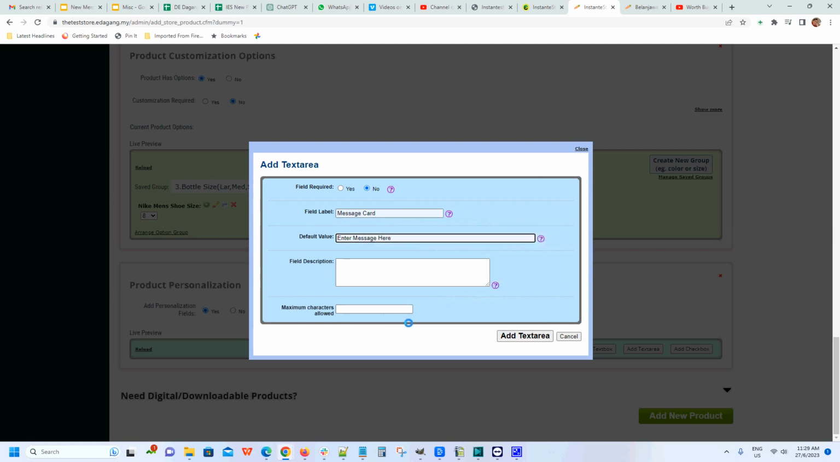Now the maximum characters allowed. Okay, you've got to be careful with this. If it's a message card, you want to have a limit, maybe 200 characters or so, because a message card is basically the size of a credit card, right? If you don't put in a limit, somebody might write the next Lord of the Rings. So please enter a limit.